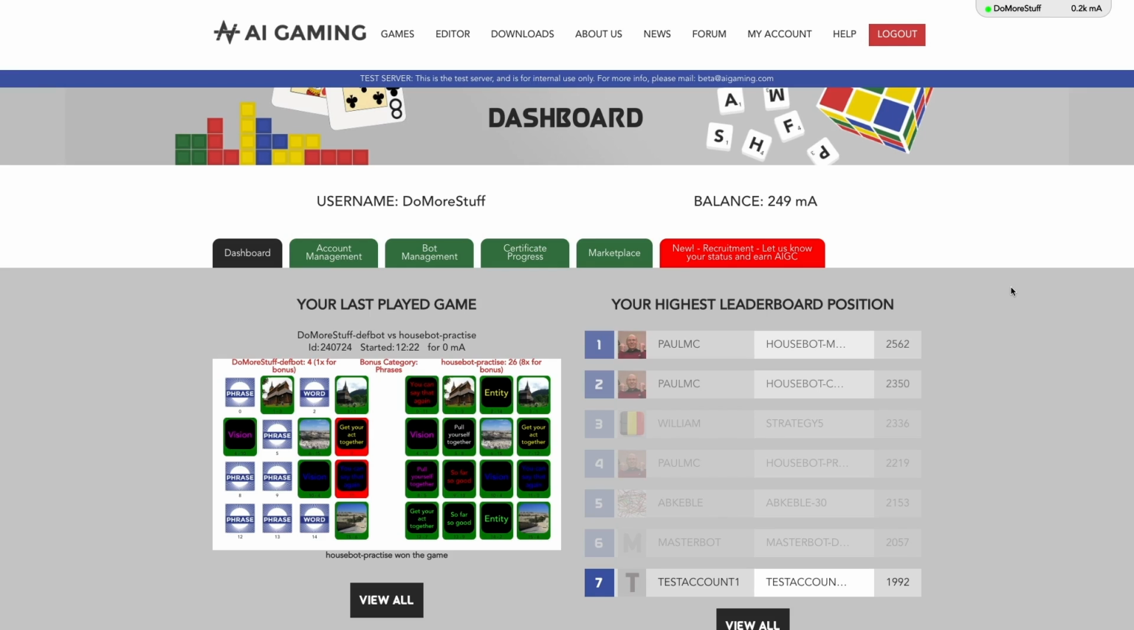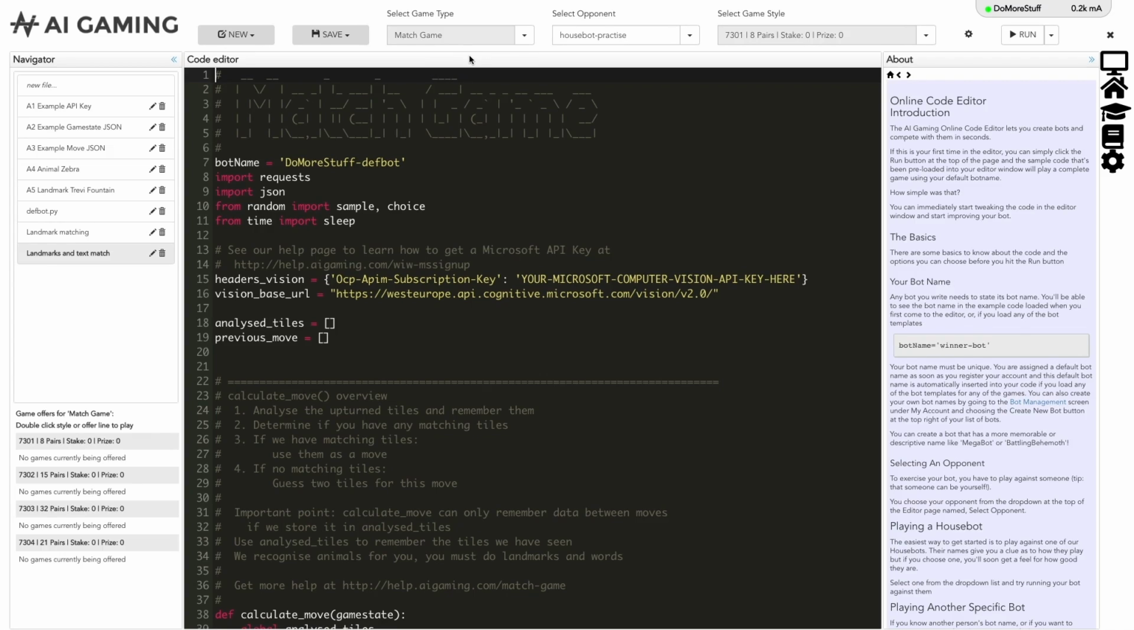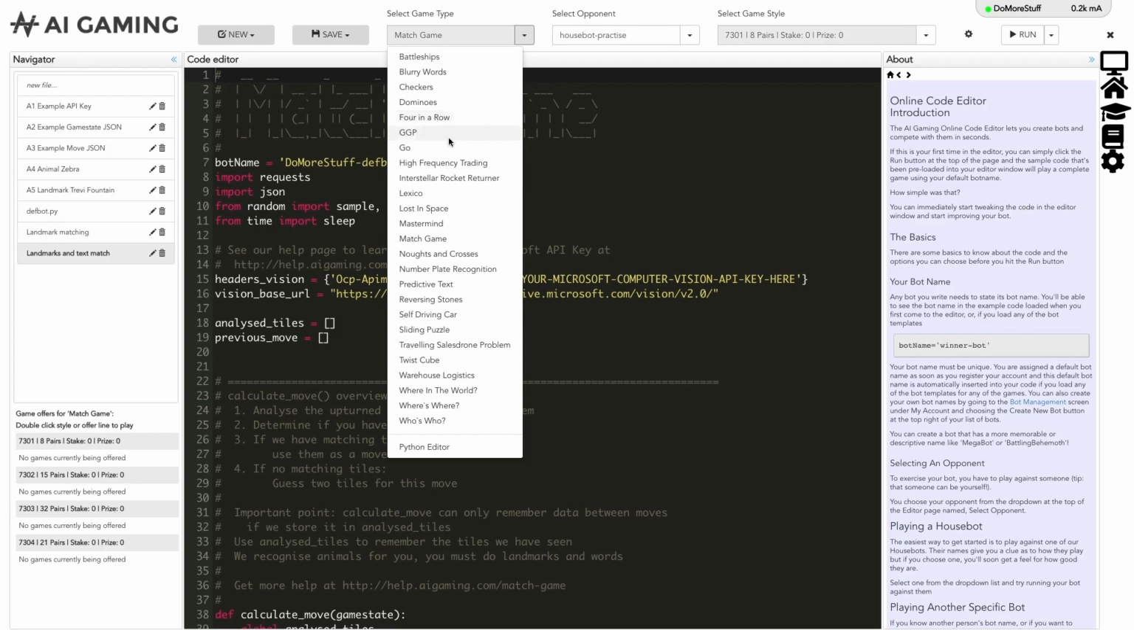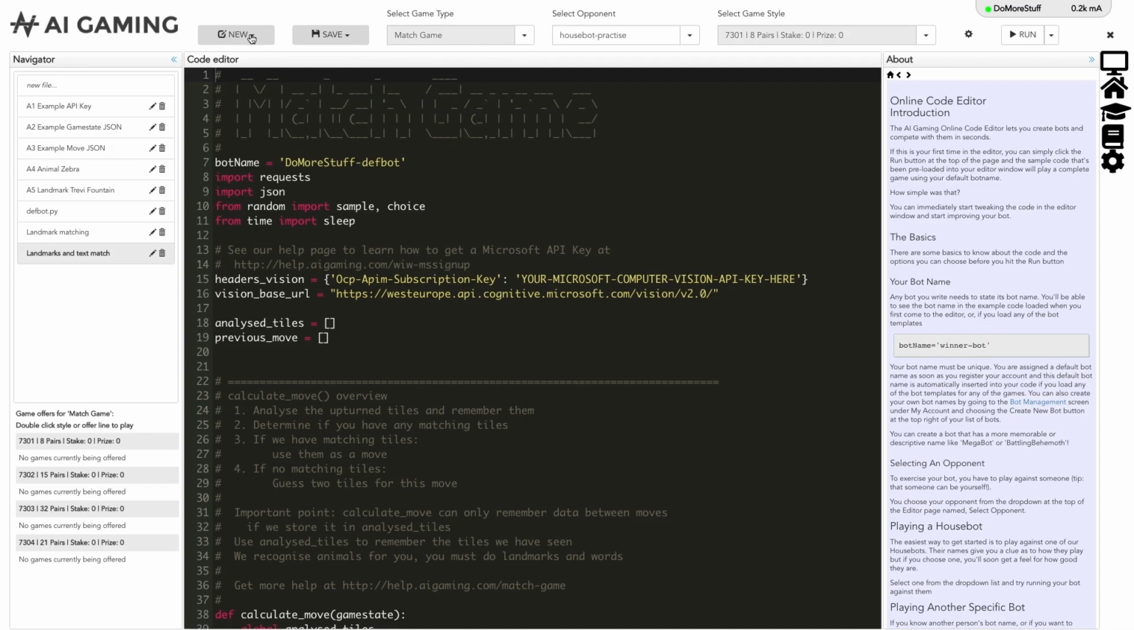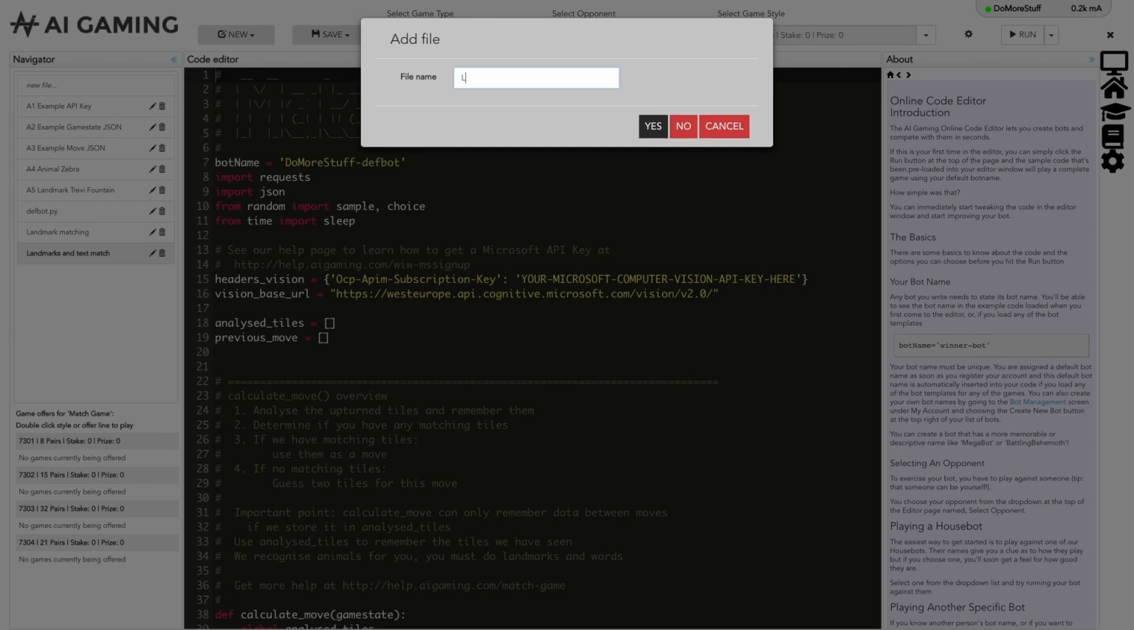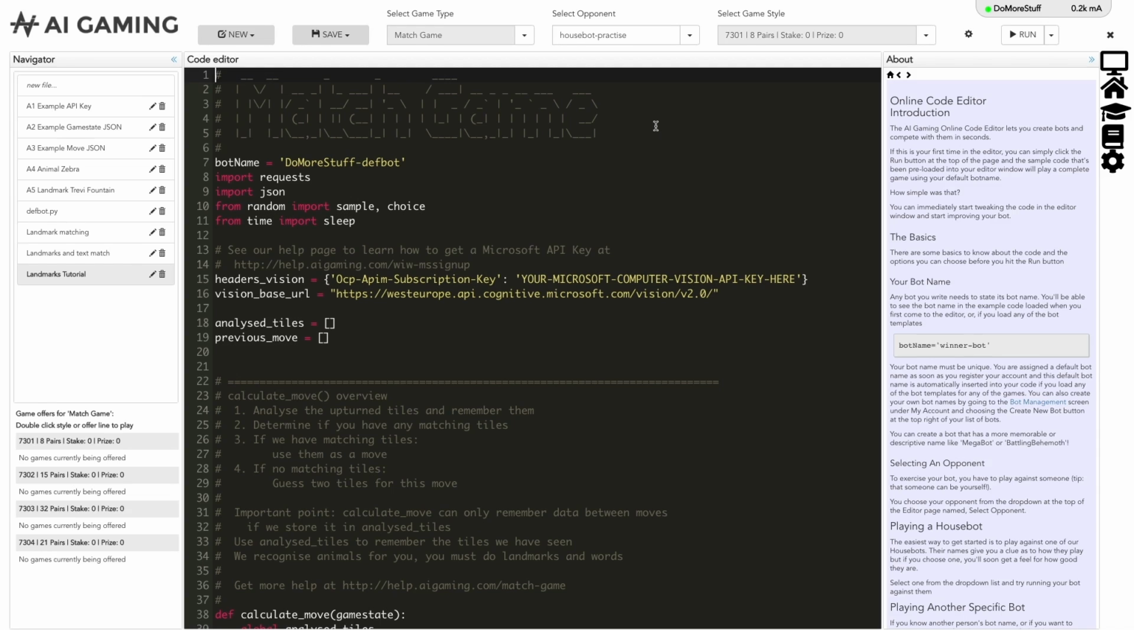This video assumes that you've created a computer vision API key on the Microsoft Cognitive Services site. You'll need this key in order to run the code. If we go to the editor window on the AI gaming site and select Match Game as our game type, we can create a new file using the Microsoft API template. This gives us a code solution for the match game that already has an example of using the Microsoft Cognitive API to identify animals in images. We can use this example to understand how to identify landmarks.